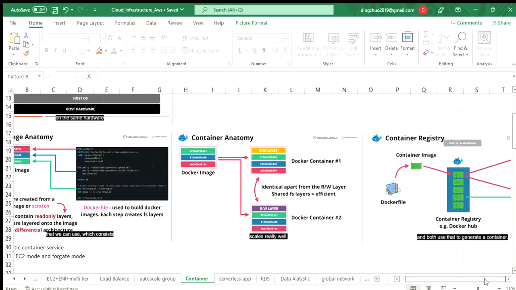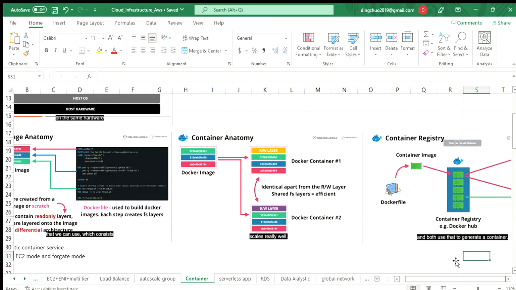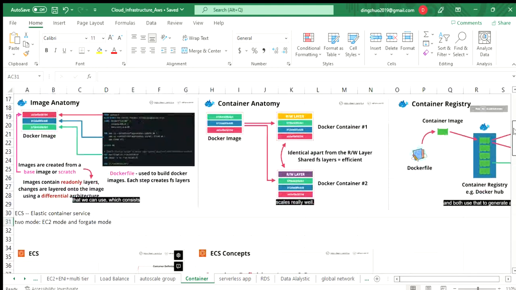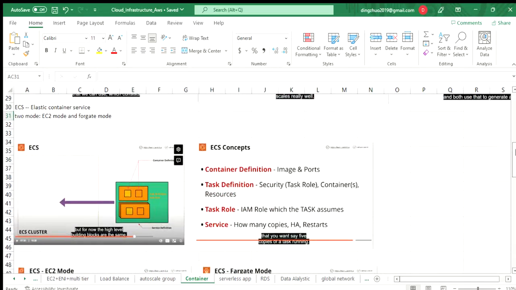But how are we going to use a Dockerfile? We're going to have Docker images. That Dockerfile is going to be a container image, and that goes through a container registry, or what we call Docker Hub. Amazon also has a container registry, Azure also has a container registry, GCP also has a container registry. And through that, they can go through a Docker host.